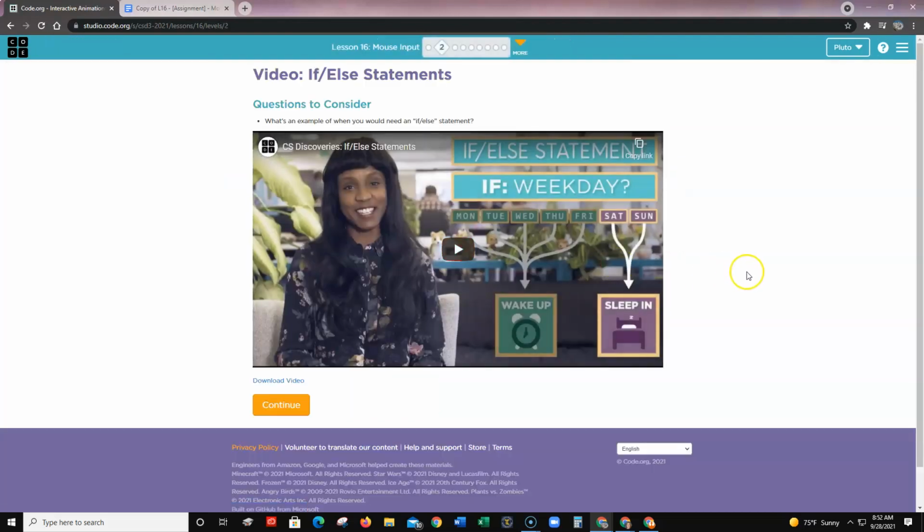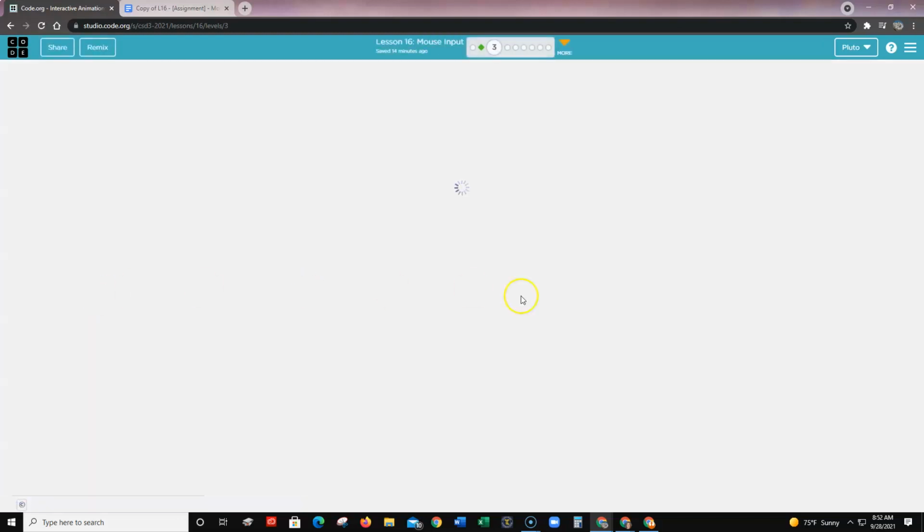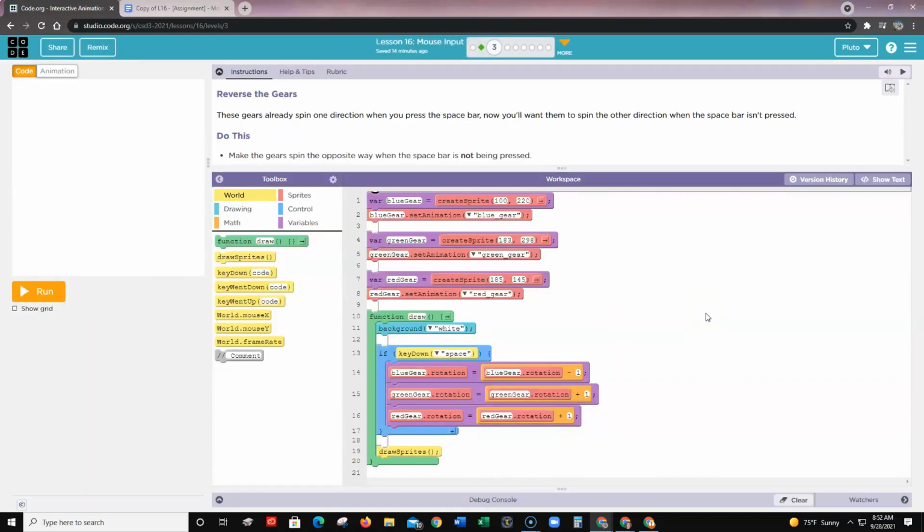And on Level 2 is the video that we had in Canvas. But you can also watch it here again if you need help or just to refresh your memory about the if-else statement. Once you've watched the video, click Continue to go to Level 3. And on Level 3 here, this is on Reverse the Gears. So it says these gears already spin one direction when you press the spacebar. Now you want them to spin the other direction when the spacebar isn't pressed. Do this. Make the gears spin the opposite way when the space bar is not being pressed.